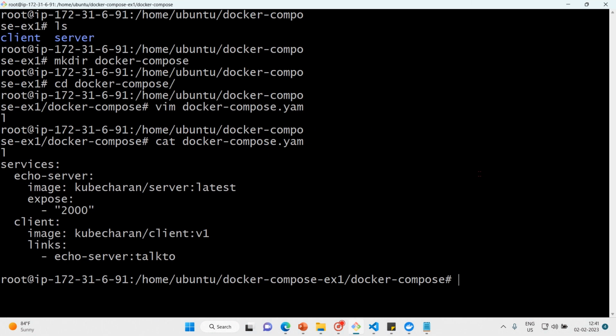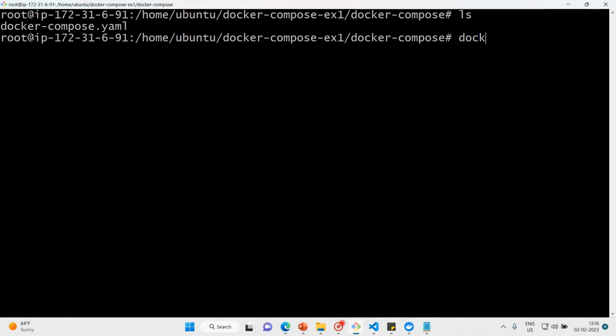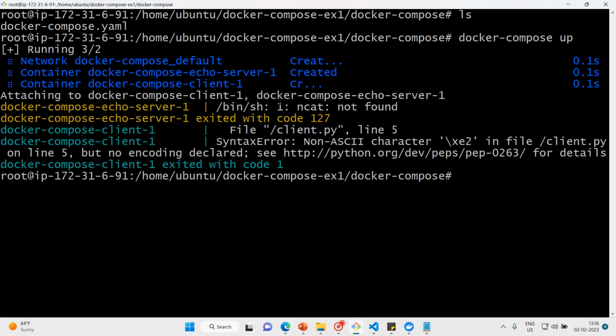So here it is. Do docker-compose up. Let's spin the containers together in coordination with each other, and let's see what's going to happen. Here, in total we have two containers, and the network between the containers has been created. That's the network, docker-compose default.